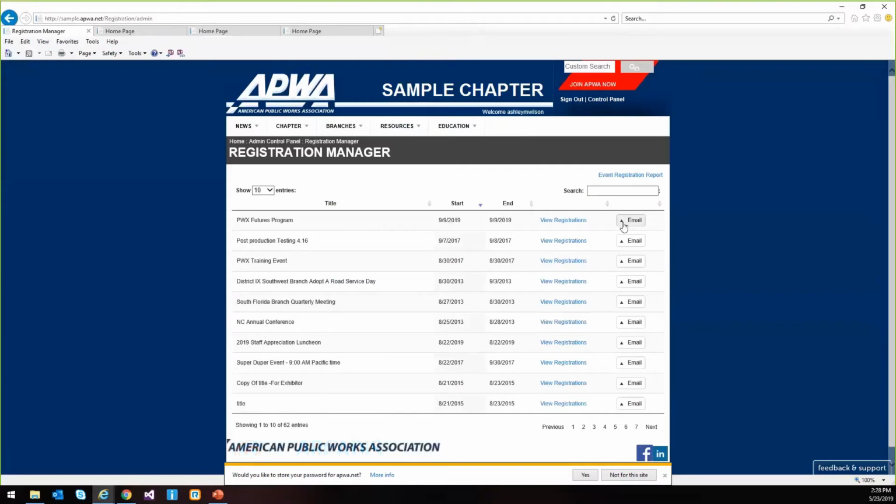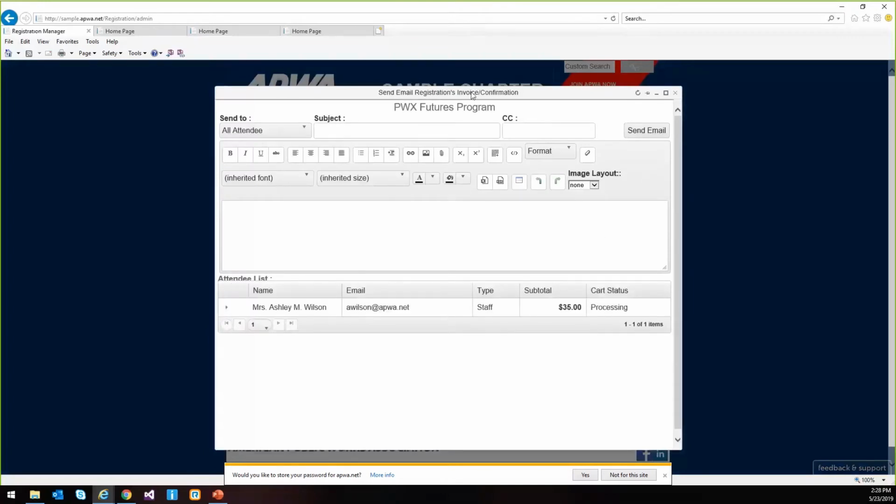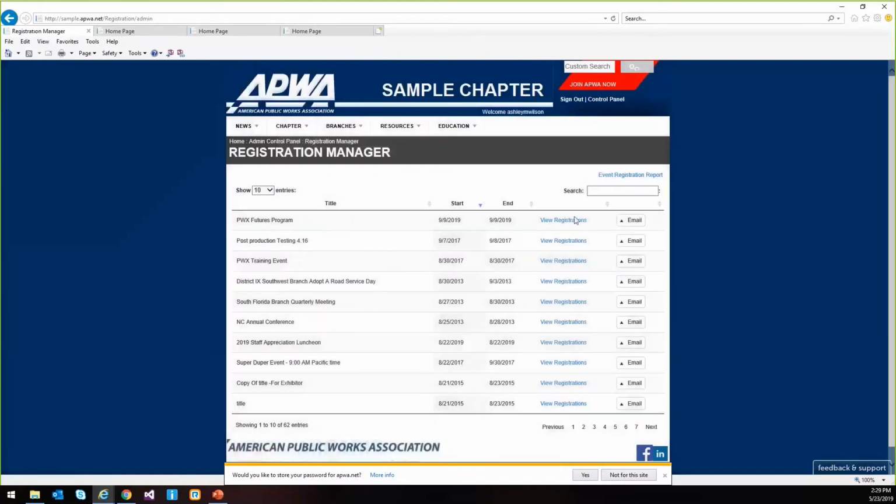I have the capability right here to send an email to those folks by clicking Email, and I can email everybody that's registered right here. I can filter it by processing people, maybe people who haven't paid their balances yet, and I want to send them a reminder that they need to pay their balances prior to the event. Or I can send it to everybody and just hit send, and it will process to everybody that's registered for this event. So if you need to do a cancellation, if you need to do a reminder email, this is a great way to do it through here. Otherwise, I'm going to view my registrations.